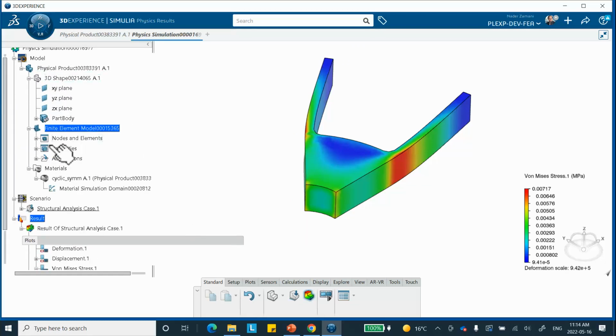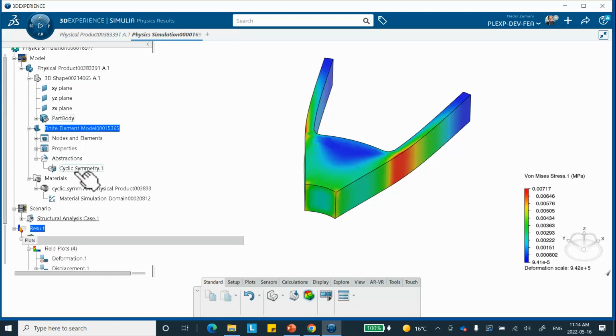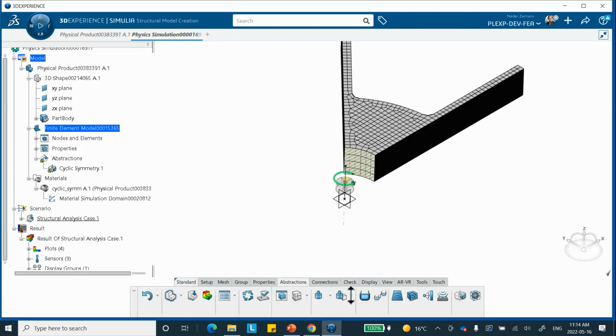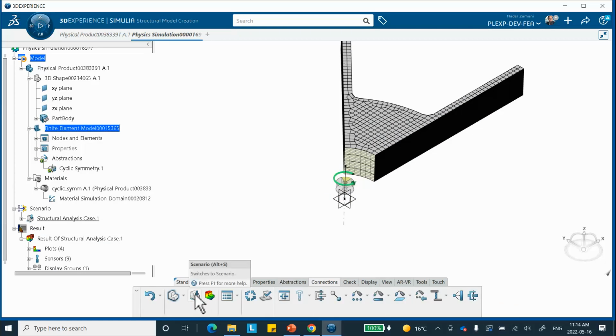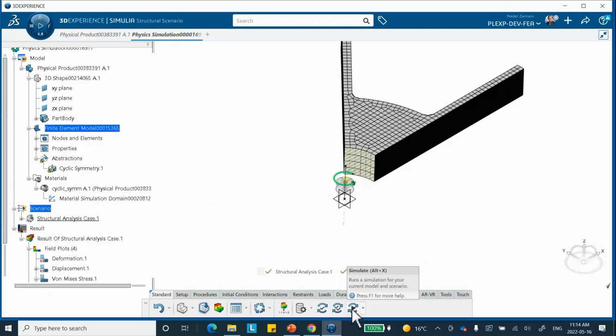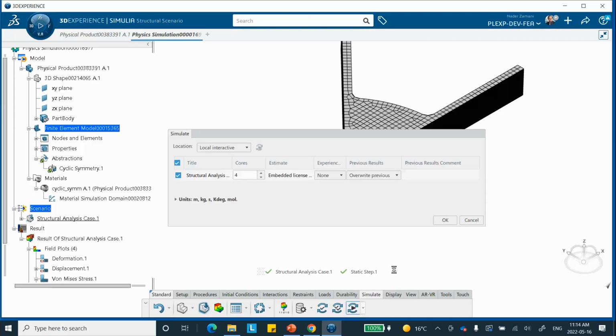You see, when I created my abstraction, cyclic symmetry, one thing I forgot to do is to tell the software that there are 8 sectors. I inadvertently left it as 1. 8 sectors. So we say okay. Now we go run it again. We don't have to go to scenario. There's no reason to check these things because it's going to work. So let's just run it. That was a surprise. Okay, let's go ahead and run.